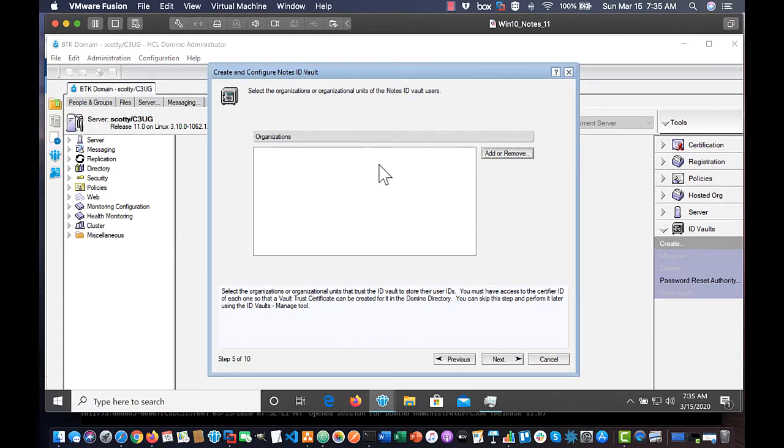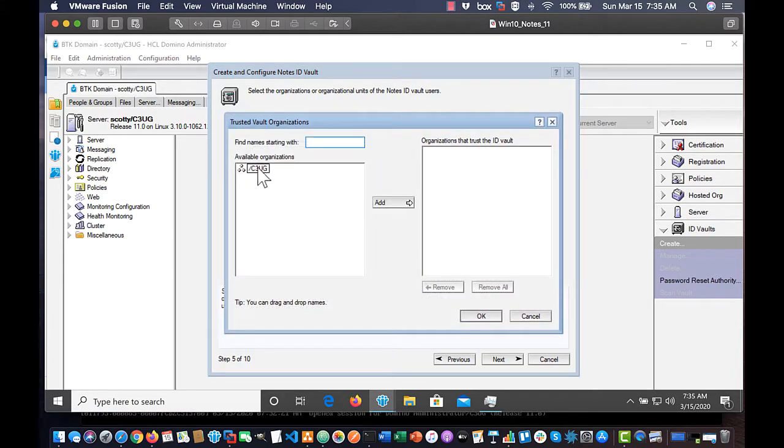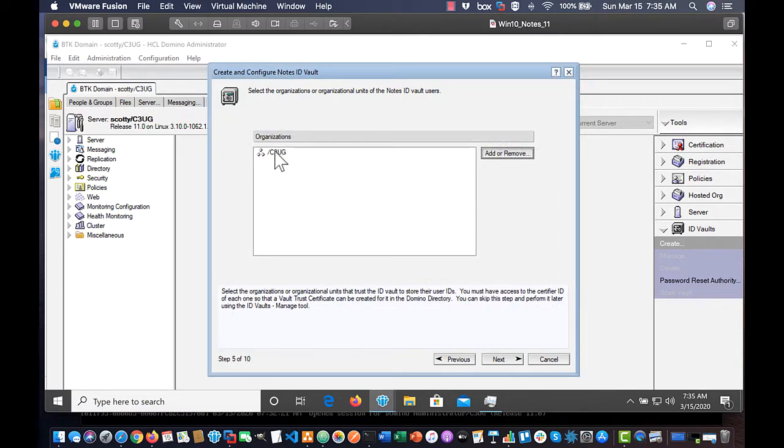And then the next screen is the organizations or organizational units. So you can break ID vaults down by organizational unit. That's for the brainy administrators in the crowd. Us as developers, let's just leave it at the top level and move along.